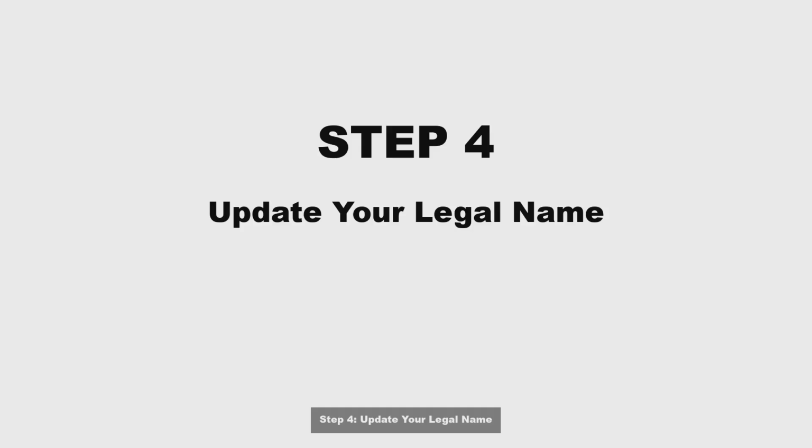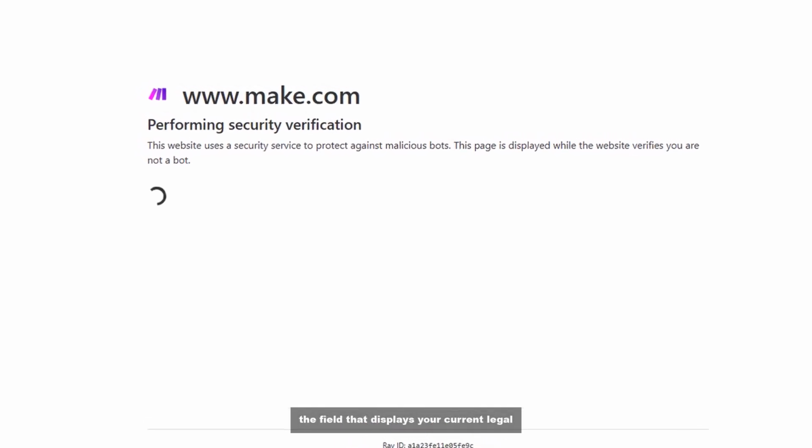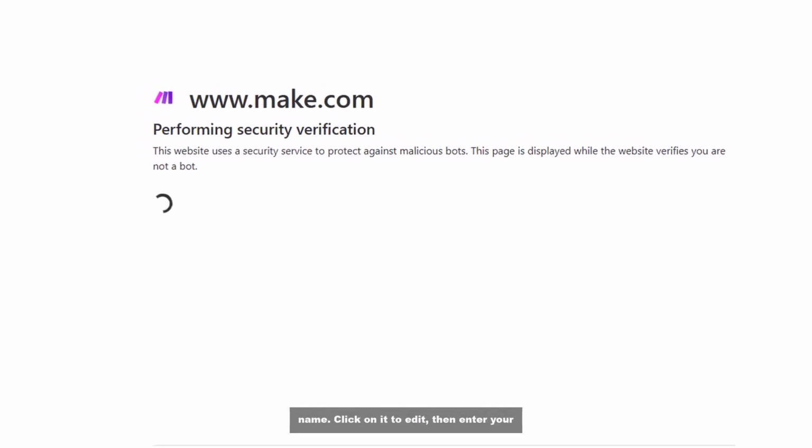Step 4. Update your legal name. In the personal information section, look for the field that displays your current legal name. Click on it to edit, then enter your new legal name as required.